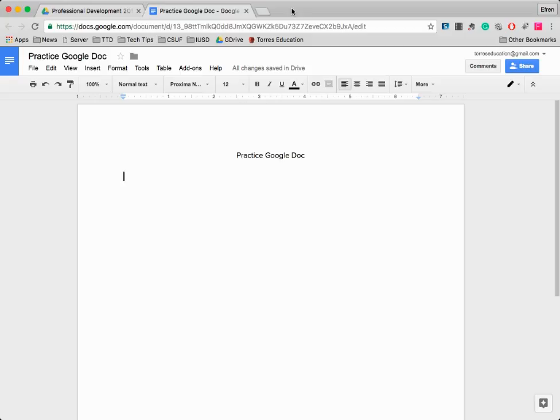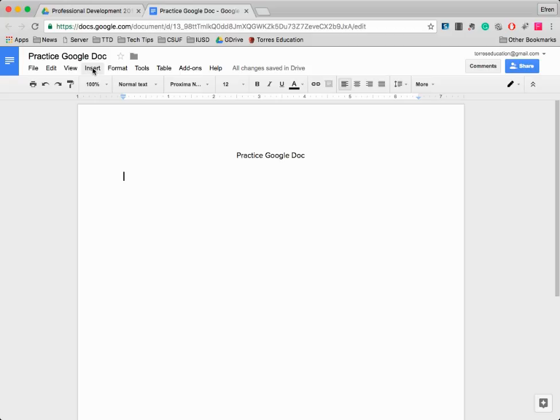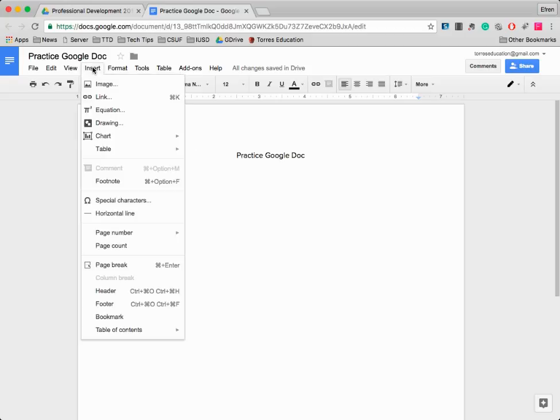And sometimes I personally think this is the best function of Google Docs, is you can insert anything except videos. You cannot insert YouTube videos anymore. You used to be able to, but they took that option out. You can insert videos in Google Slides, but not in Google Docs anymore. So we're going to go ahead and click Insert, and you can insert many different things.